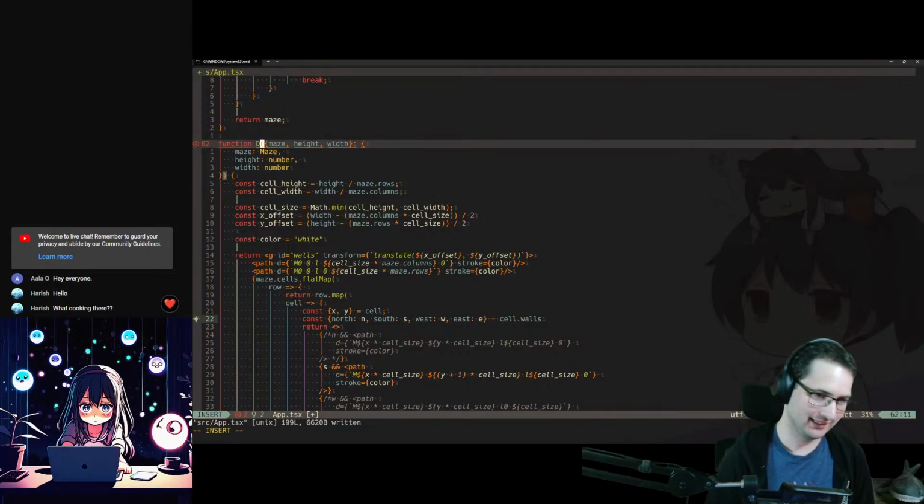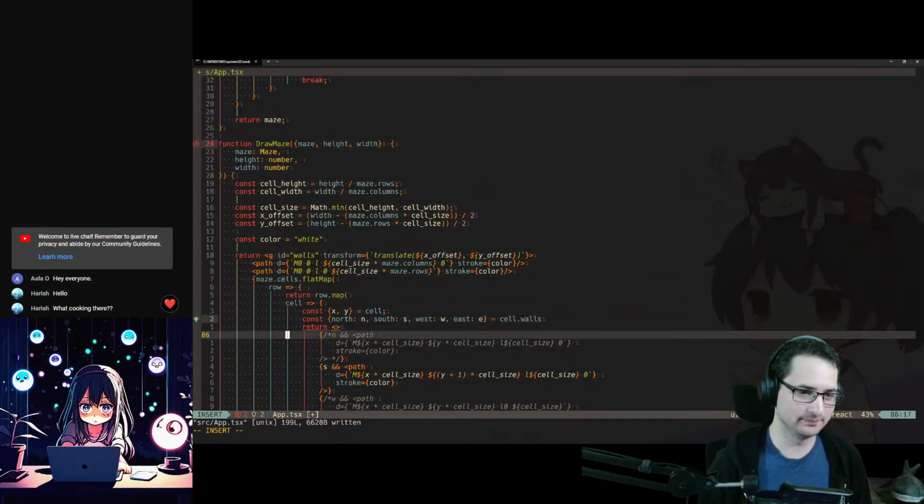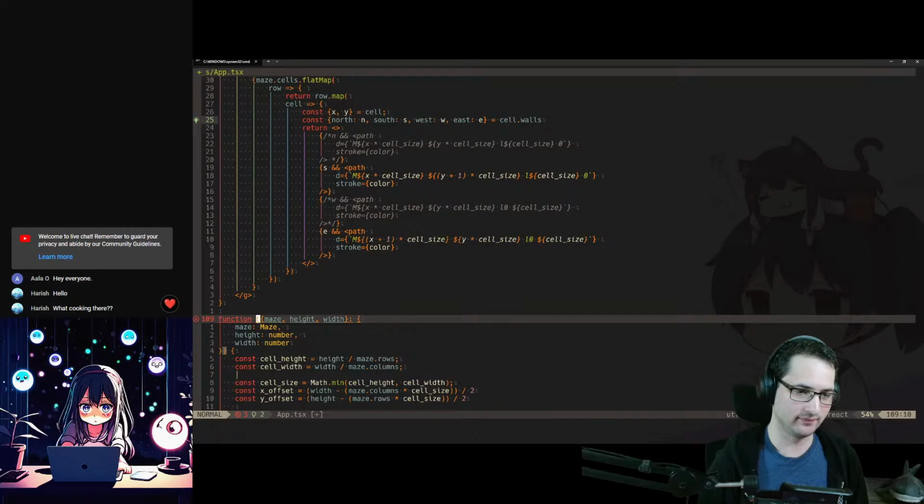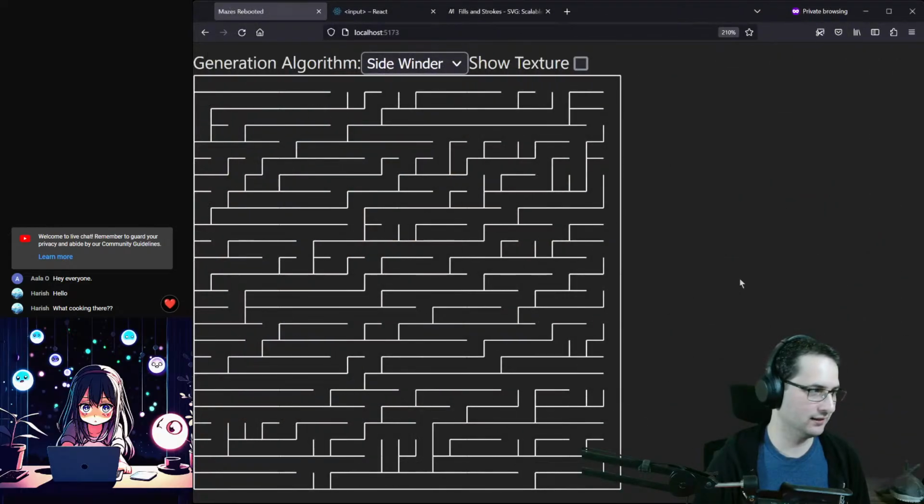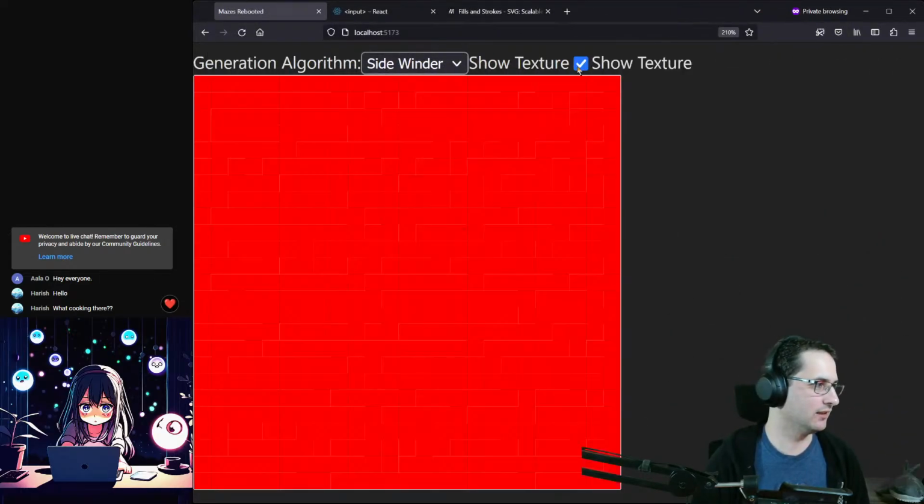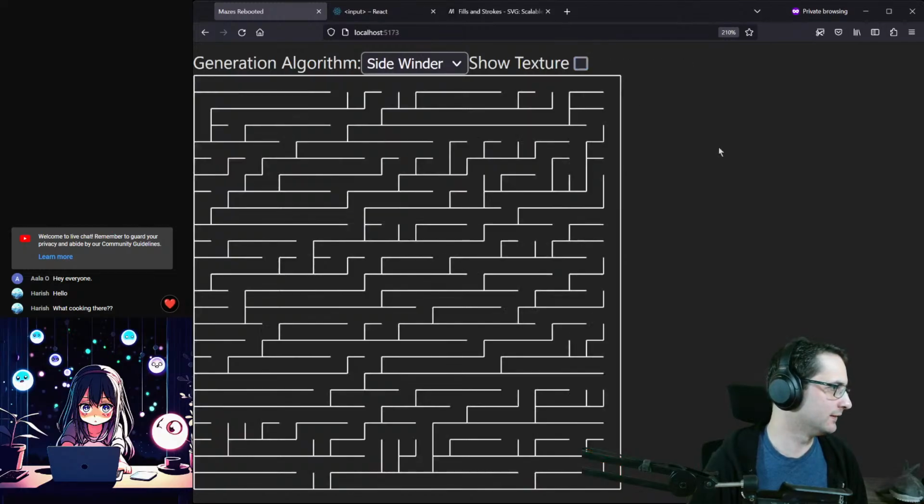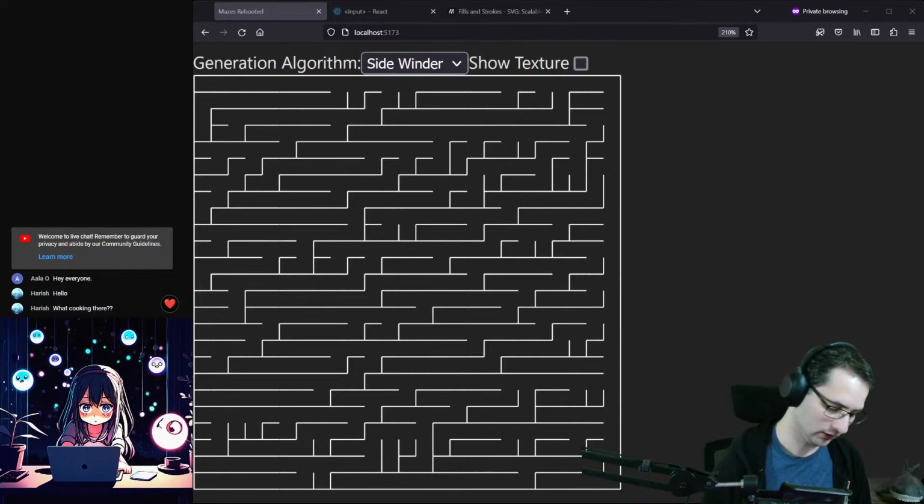Okay, this is draw maze. And this is texture renderer. We switch over now. Now, this makes much more sense. Okay. So, our texture renderer, I wanted to know if the on hover actually works as expected.